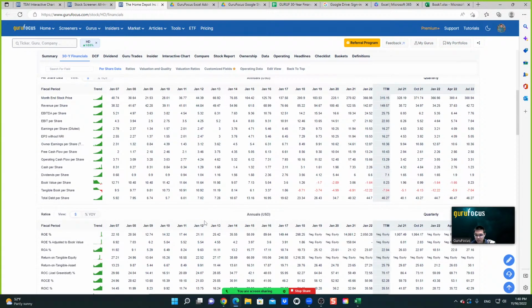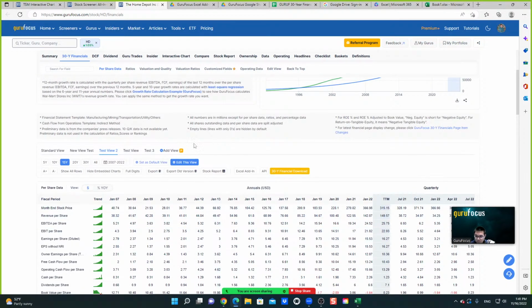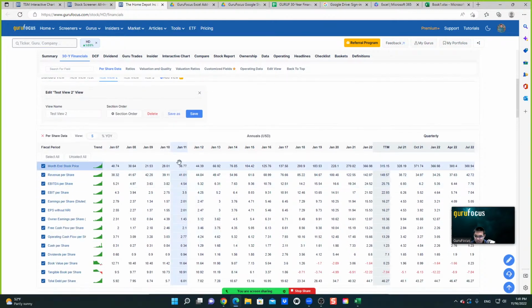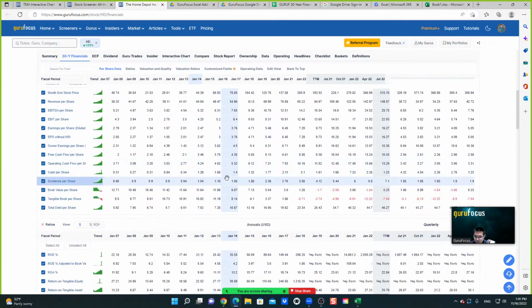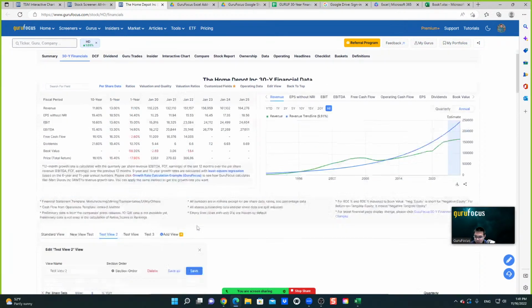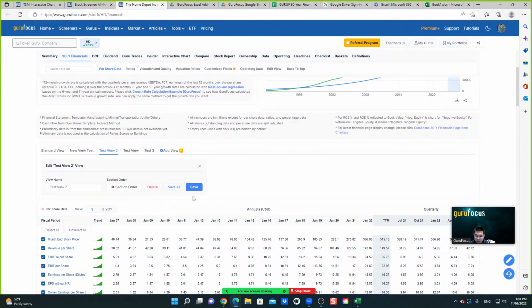If you then want to edit a view, you can click on the edit this view button, and then you'll be able to modify the view, and when you want to update the view, you can click on the save button to save the view.